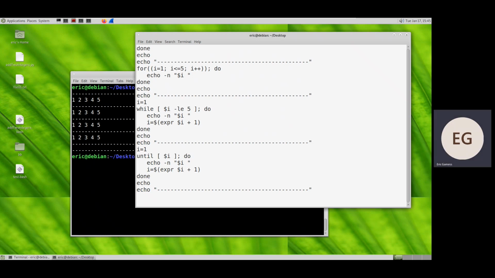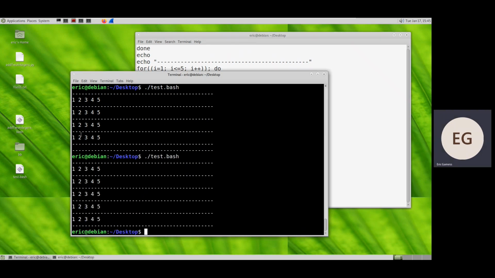$I is greater or equal to 6. When finally $I is greater or equal to 6, I go out. But all the previous values, which are 1, 2, 3, 4, 5, I need to keep going, isn't it? So let's do that. And as you can see, this is the until solution. It did work.